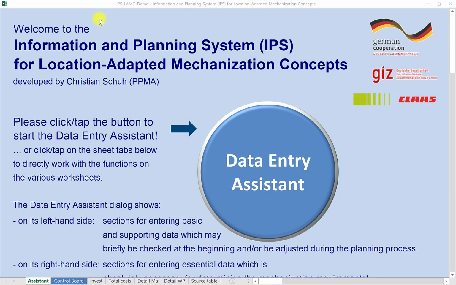After opening the IPS, the Information and Planning System for Location Adapted Mechanization Concepts in Excel, we're always taken to this welcome sheet with this big button in the middle. If you click or tap this button, you start the data entry assistant.